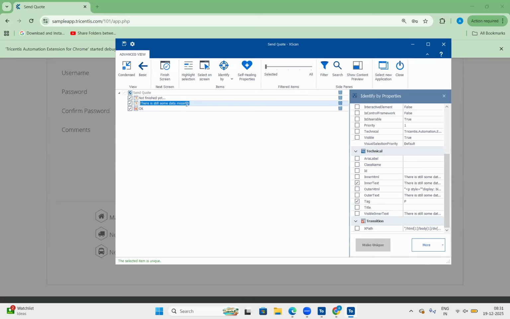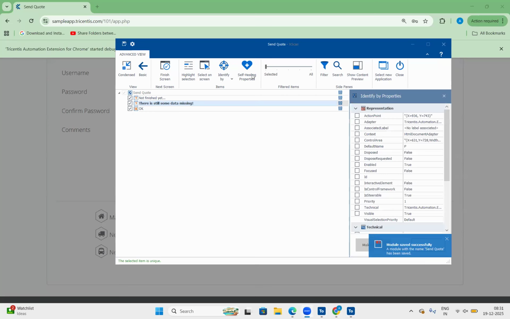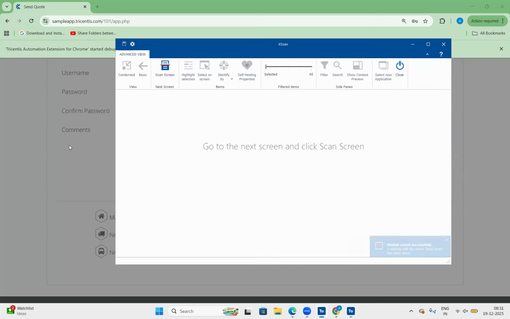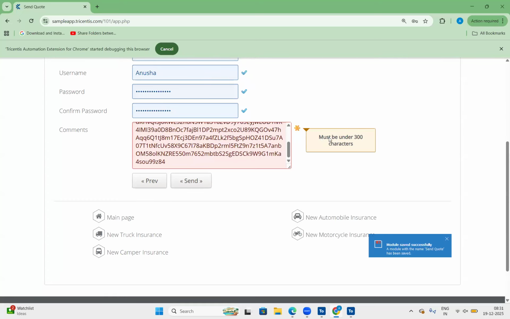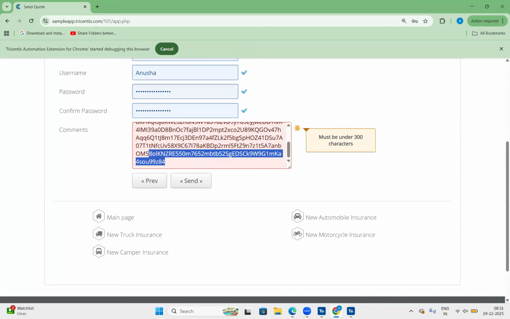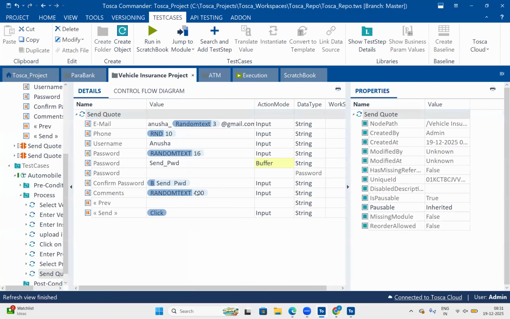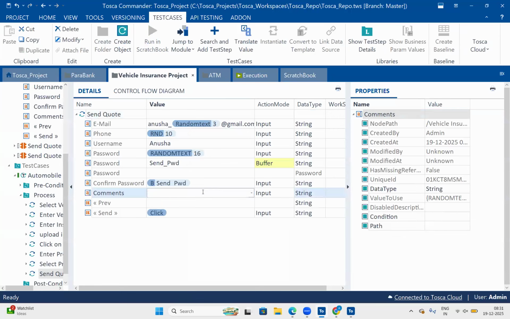Then save this module. Finish it. So here click on this one. Under how many characters will this comment box accept? Up to 300 only. But how many characters did I enter in the script? 400. That is the reason this error is triggered. Let me change this one to 300. Or you can use 350 also. Anything is fine.